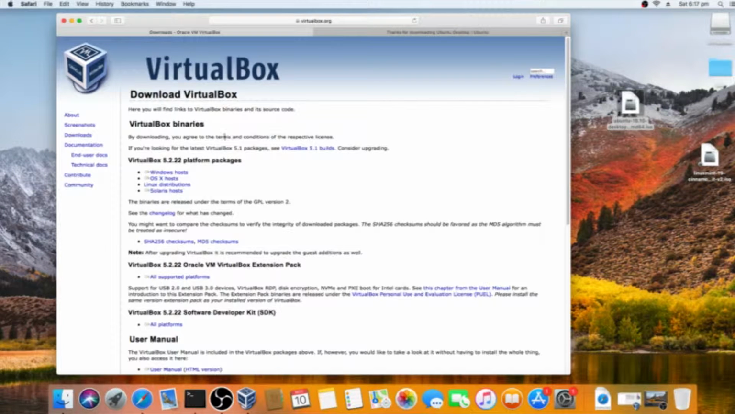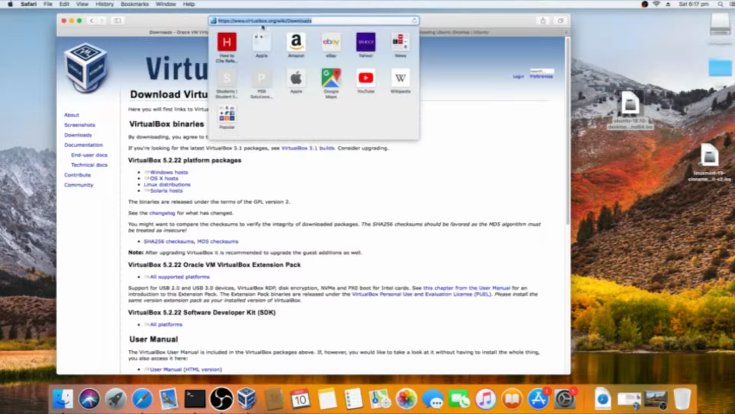Hey everybody, Adam from Not Chicken Games here, and I'm going to show you how to run a gentlemanly adventure on your Mac OSX system using VirtualBox.